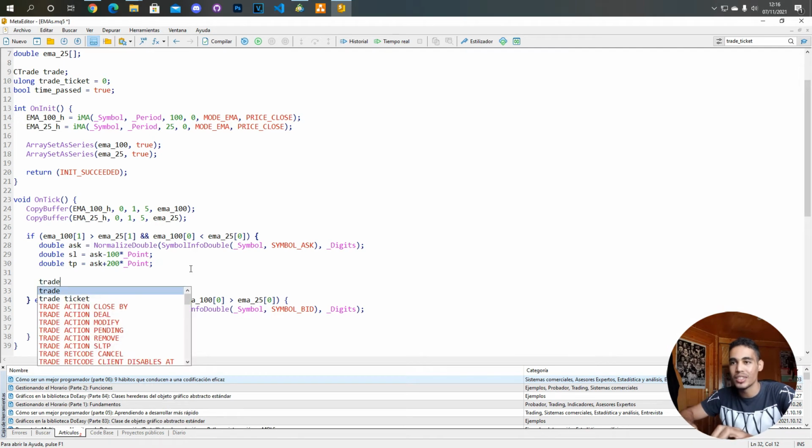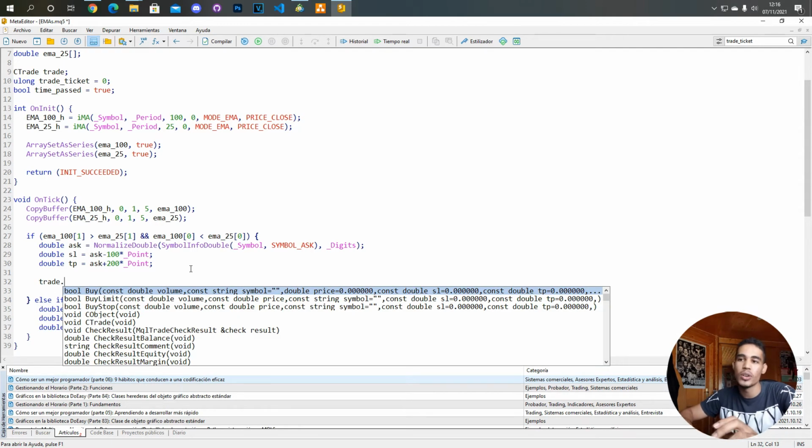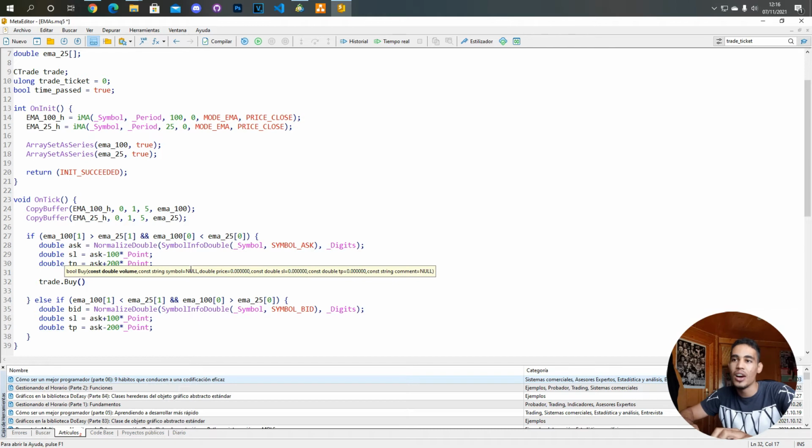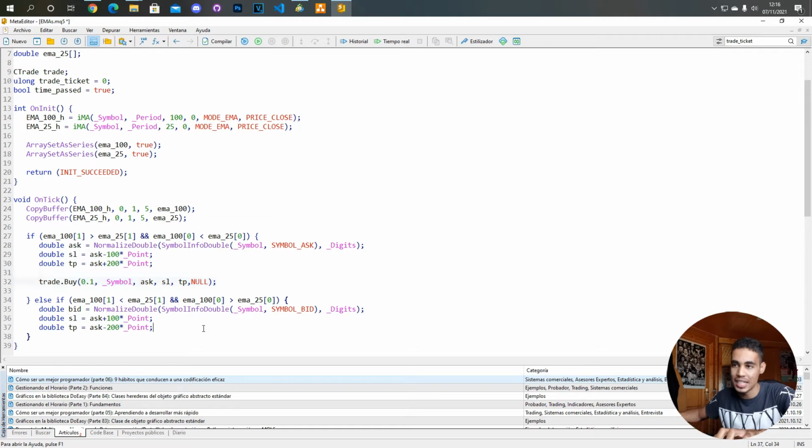So for that, we are going to use the trade object that we created, and we are going to call the method buy. And now we have to set the lottage. So for example, we are going to put 0.1. And here we have to put the symbol in which we want to open a position. Again, you have to use the symbol variable. This variable is very useful. The next thing is the current price, which is the ask. The next thing is the stop loss that we defined. So we put here SL, the next thing the take profit, and finally a comment that we are not going to put anything. So we put here null, and we have to open a sell in this case.